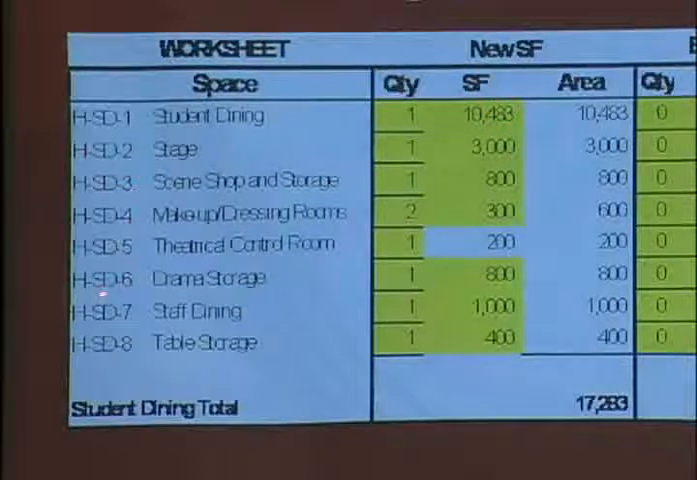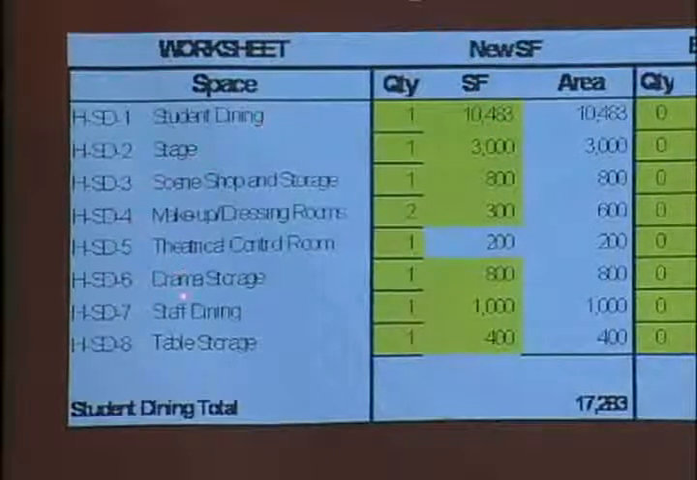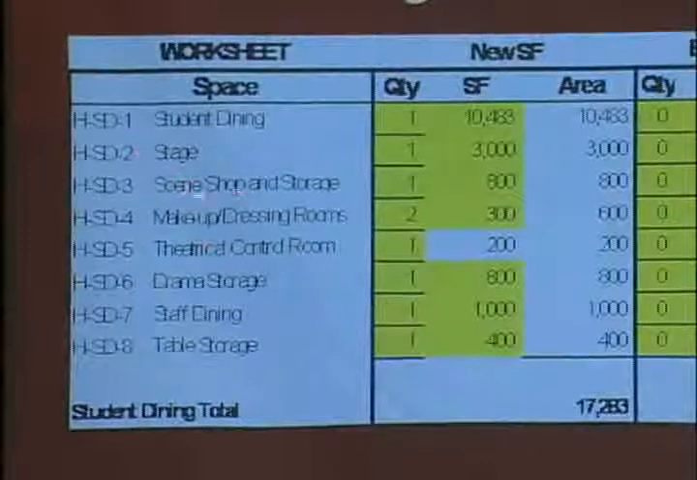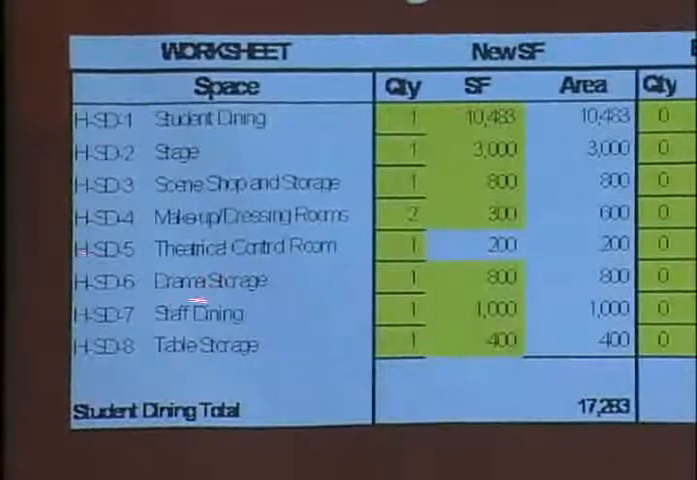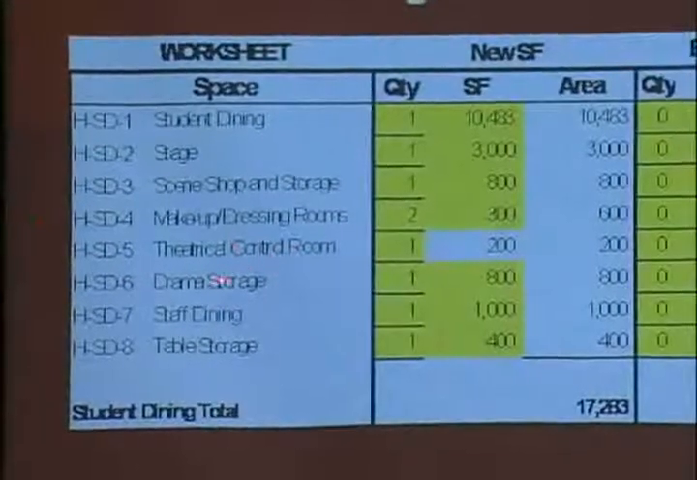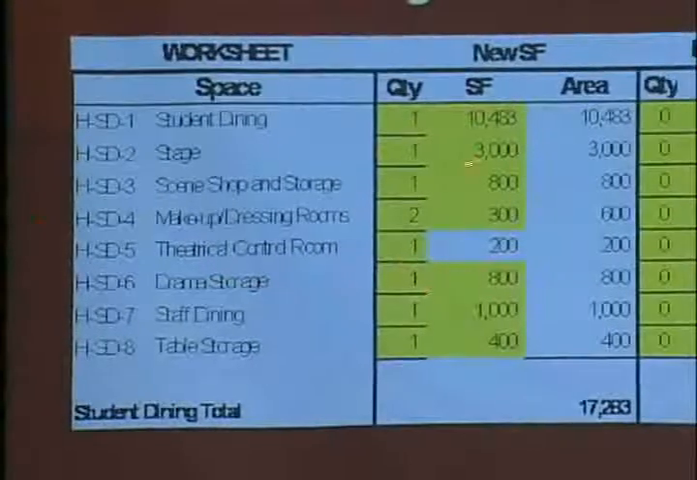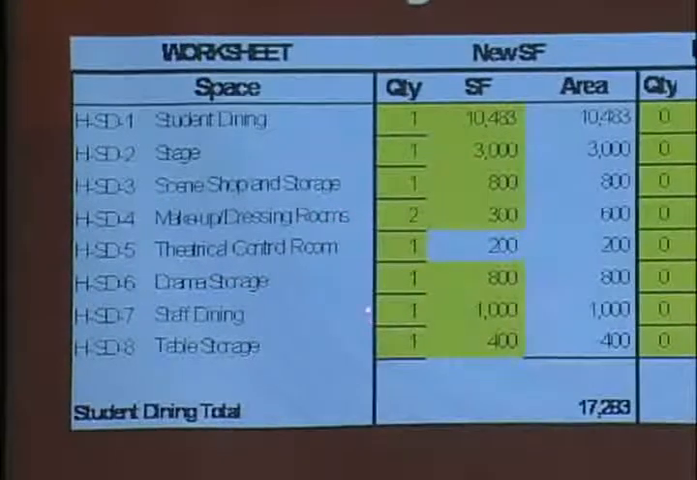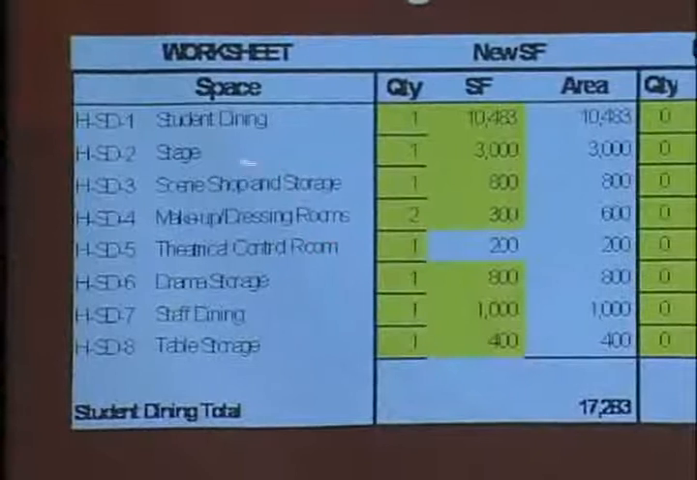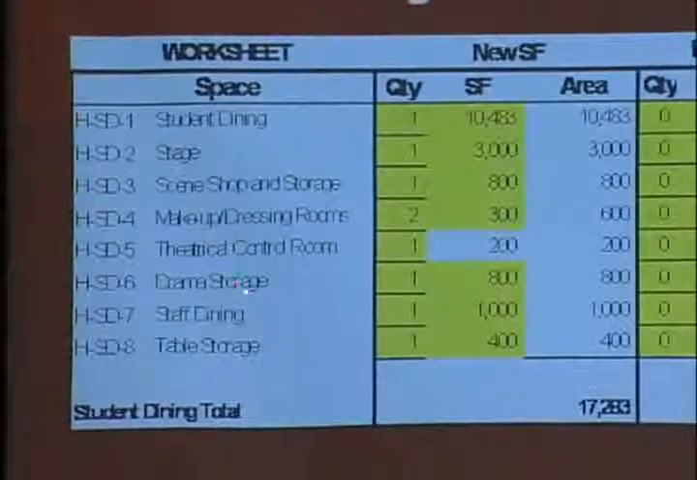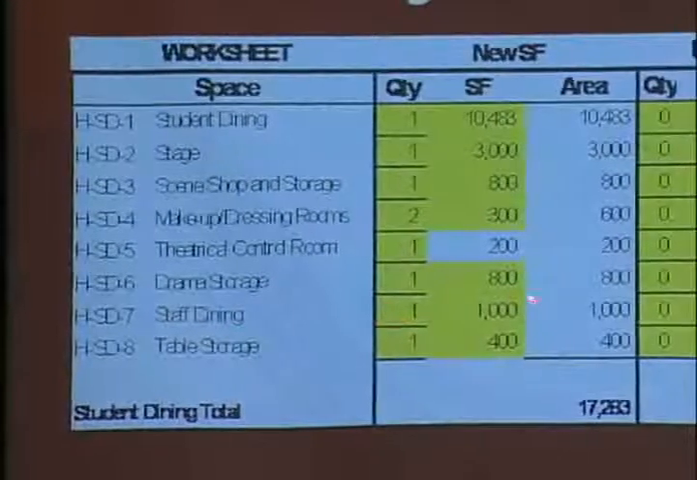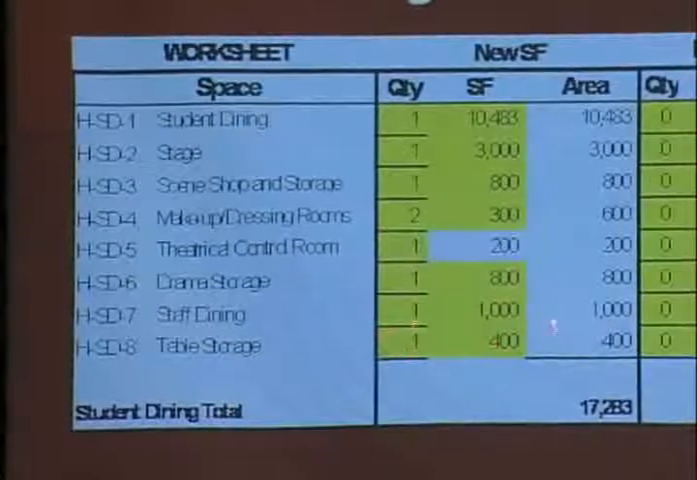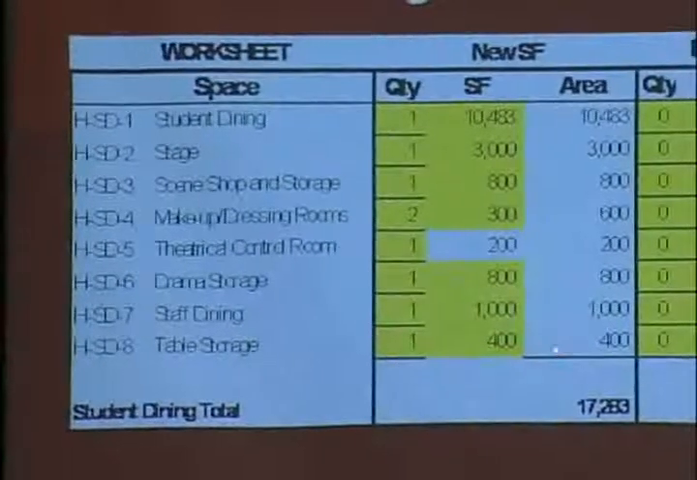These next several items here, we're going to talk about a little bit more when we get to your auditorium. The stage, the scene shop, makeup, theatrical control, and drama storage are all going to be associated with your auditorium project, which means that this portion of your auditorium project is a co-funded item. Normally, they would fund these areas for a cafetorium type setup, and we are able to take those and locate them with your auditorium. Staff dining, you'll have one staff dining area designated here of 1,000 square feet, and an area where tables can be stored from the cafeteria of 400 square feet.